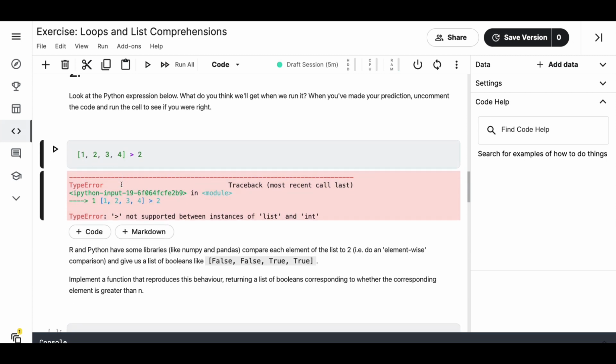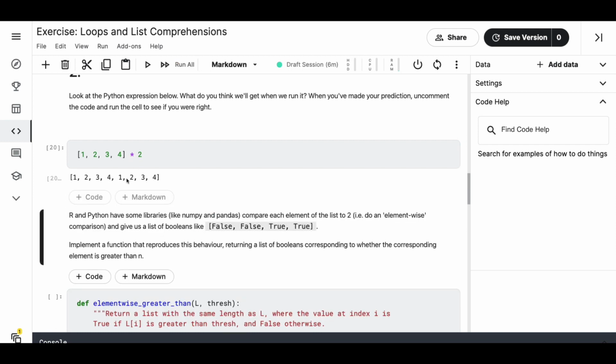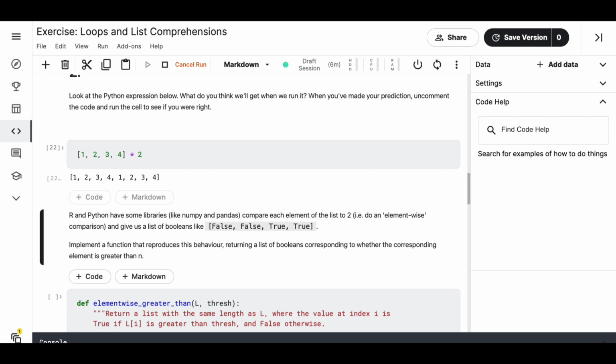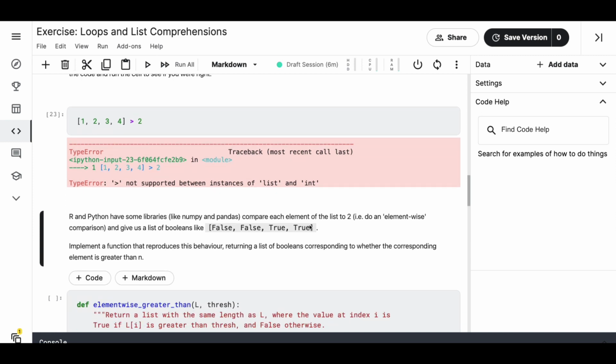But you have to remember that there are some libraries in R and Python, like NumPy and Pandas, where you can actually compare a list with a scalar value, and that would do it element-wise. For example, you can still do this. Sorry, oh, this is not possible. Okay, but yeah, this is operator overloading, but this is not working, and that's because element-wise comparison does not exist.